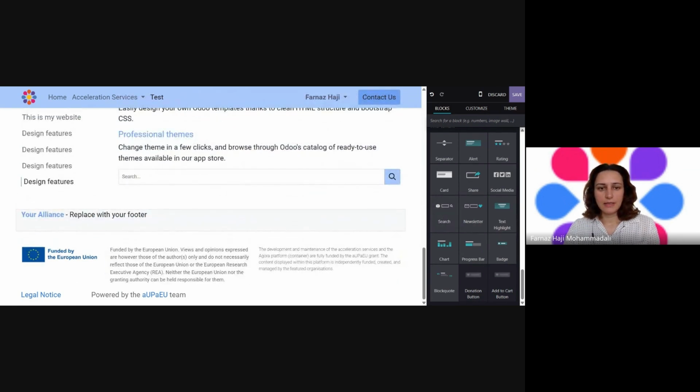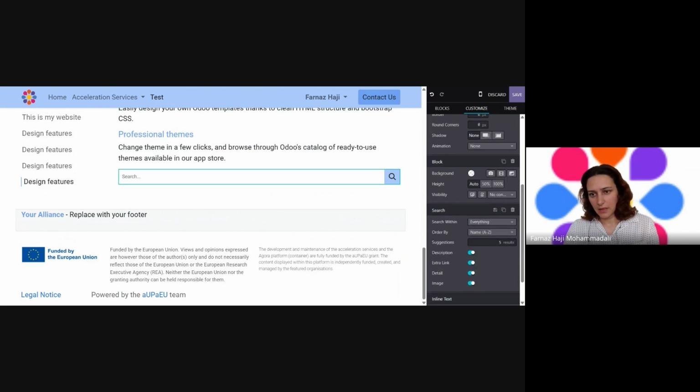For example, you can add this search block to your page, and if you click here on the search, you can decide where it is supposed to search. For example, search within, you can decide from here: everything, pages, events. For example, you can add this in your event page so that it's going to search within the events. I'm going to choose events. So when the users are searching, it will search through the events, or you can choose everything. So it's going to search through everything.